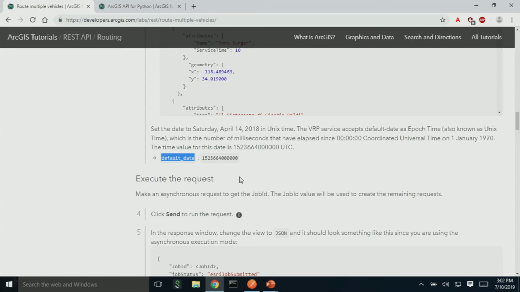We also have default date in this case, and it's a little trickier than ArcMap because in here we accept the Unix time. So what is a Unix time? It is the number of milliseconds that have elapsed from 1st January 1970. And don't worry, you don't have to calculate that manually. There are online converters for this. You just have to provide the date time, and then you would get the Unix time.